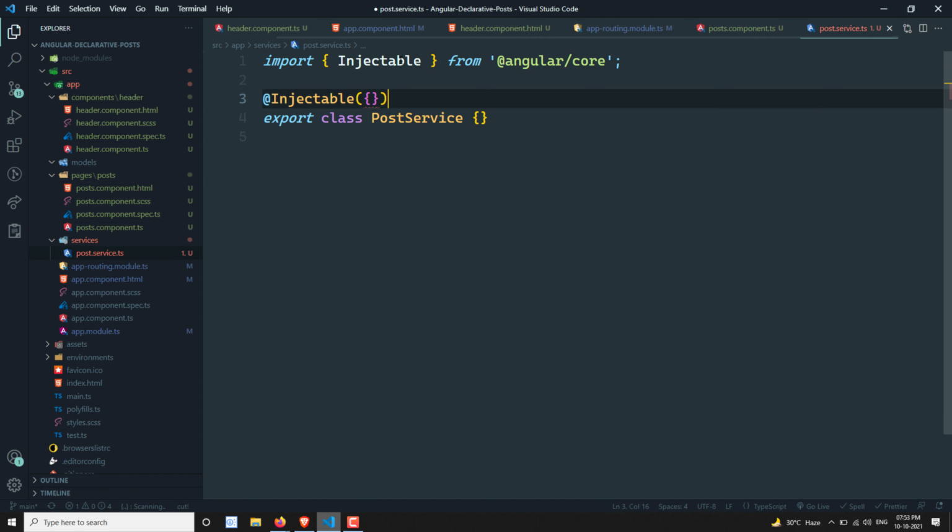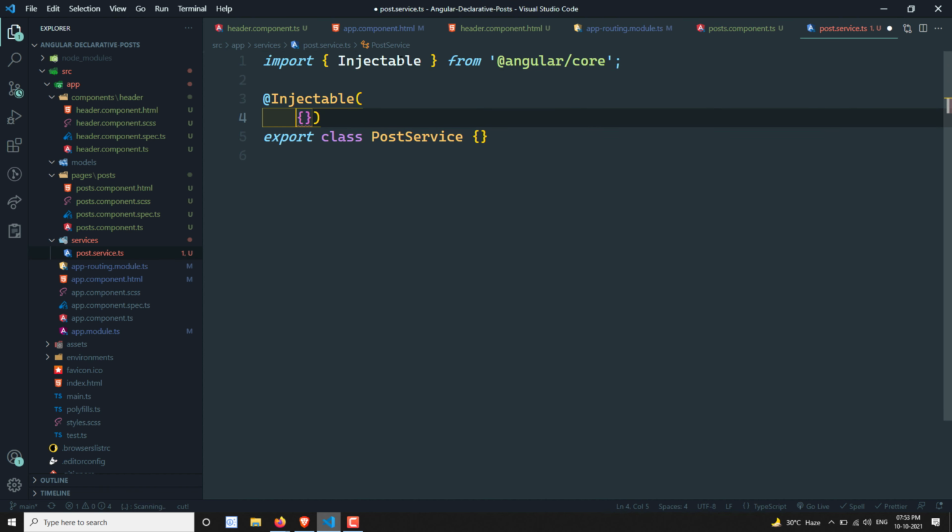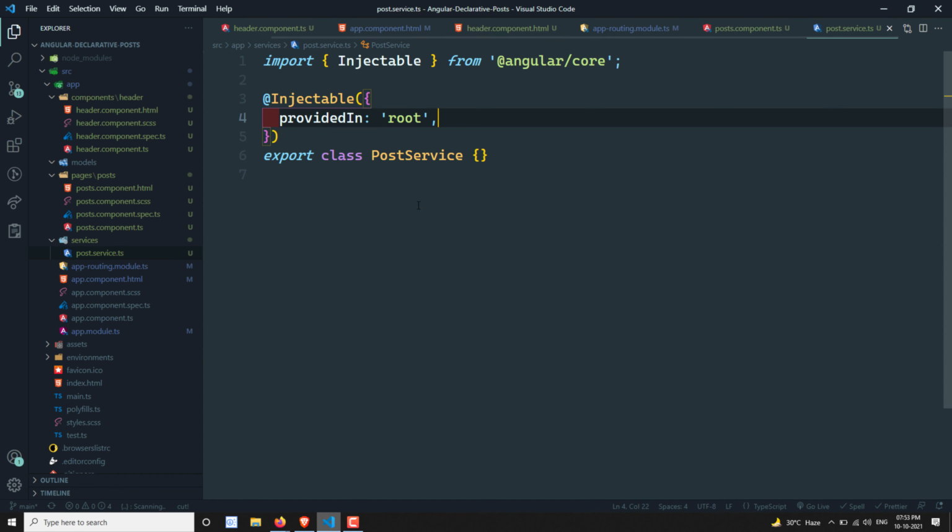As this is an injectable, we need to provide it, and I am adding it in the root. If you want, you can also mention it in the app.module, directly in the providers. Otherwise, if you don't want to mention it in the app module, you can directly provide it in root, and automatically it will be added in the app module. Now here we need to make an HTTP call.